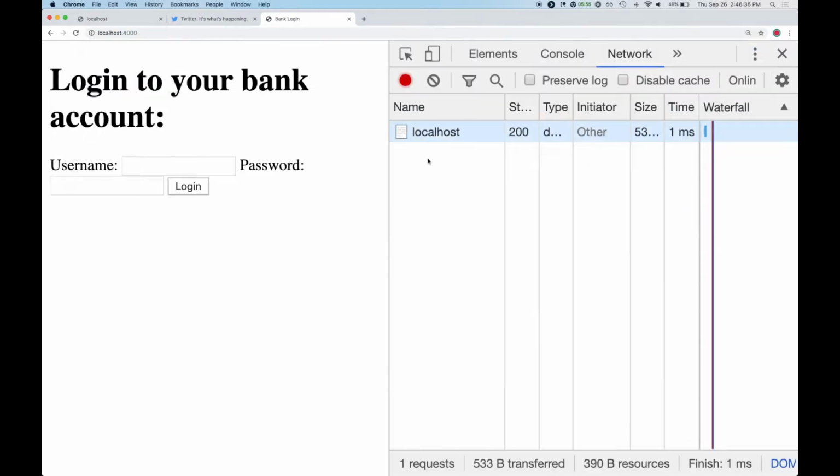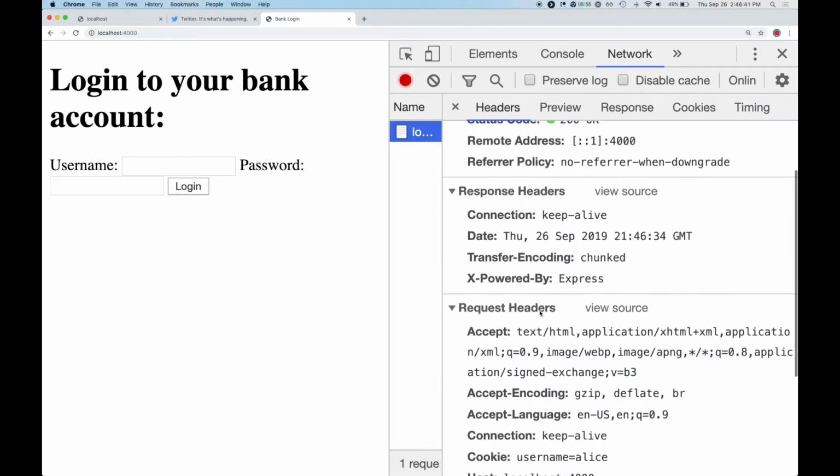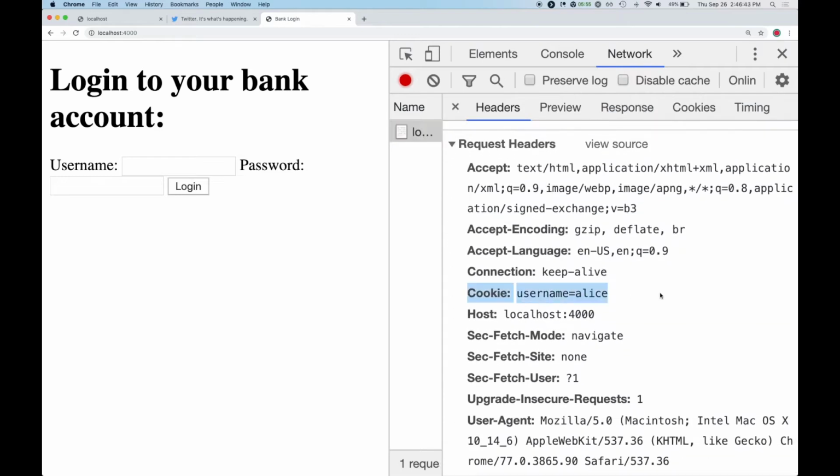So now if I go to the home page and I load that up, we should see in this request, even though it doesn't look like I'm logged in because the server's not doing anything with it, the request should contain cookie username Alice, which it does. Great. So let's use that to log in Alice when it's present, right?